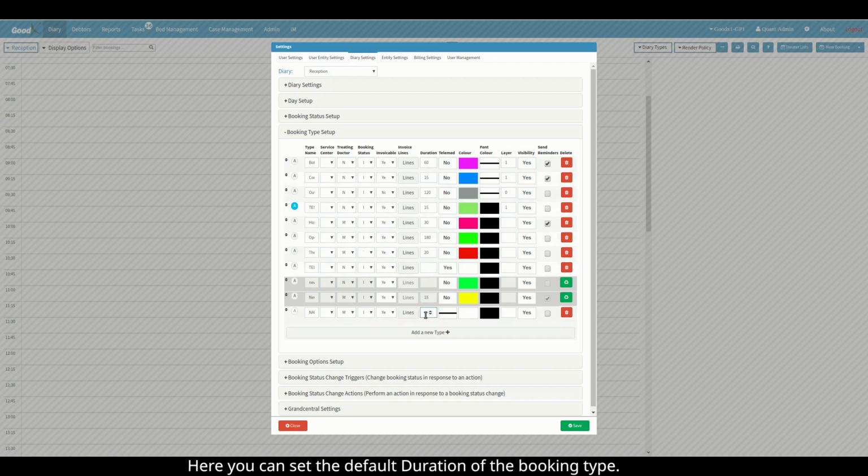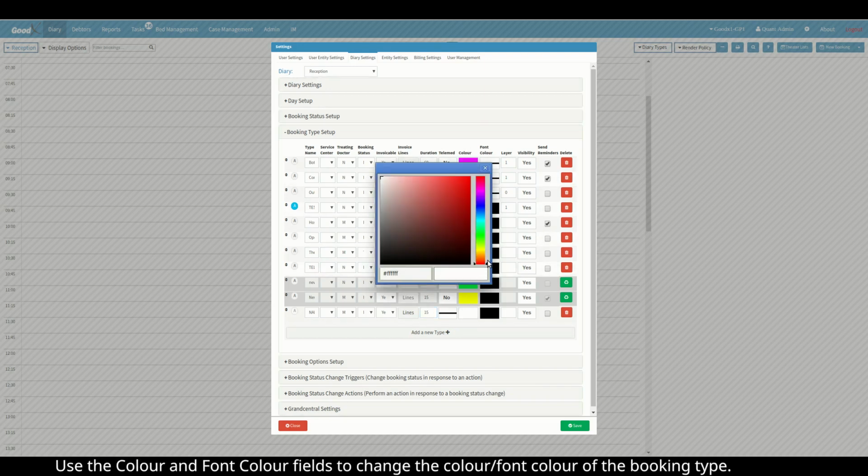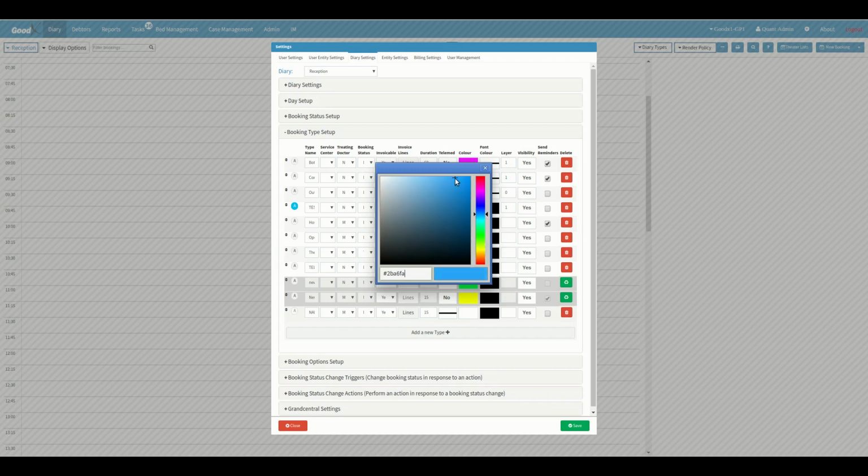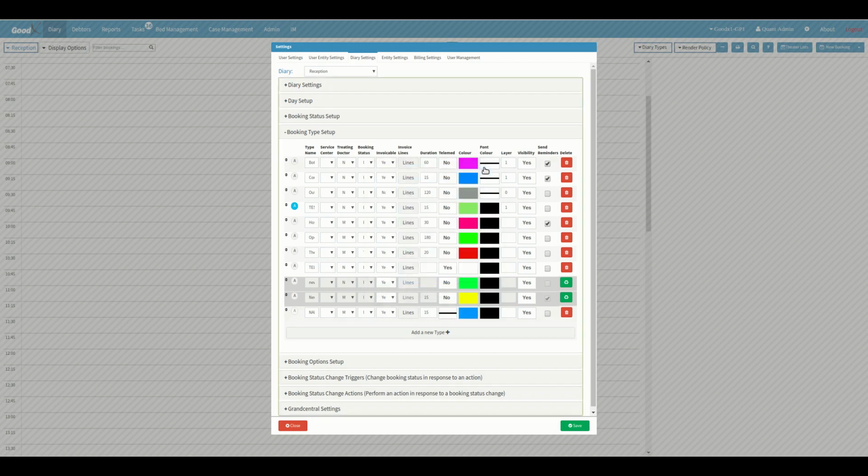Here you can set the default duration of the booking type. Use the color and font color fields to change the color/font color of the booking type. When the visibility field is set to yes, then bookings of that type will be visible on the diary. Click on the Save button to save and close the settings screen.